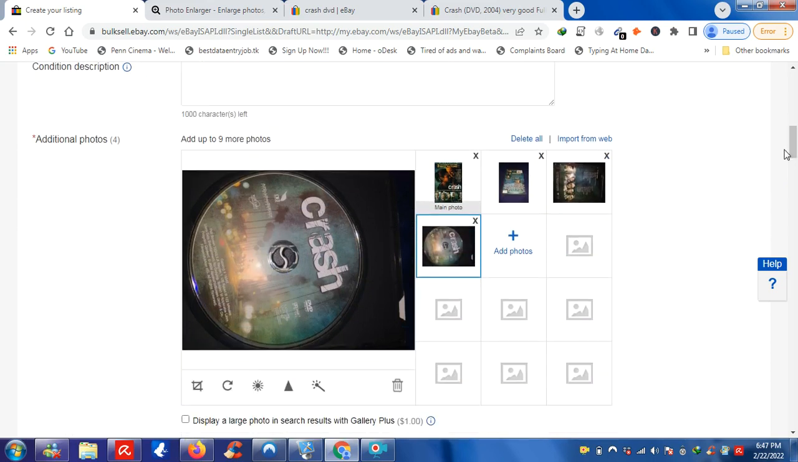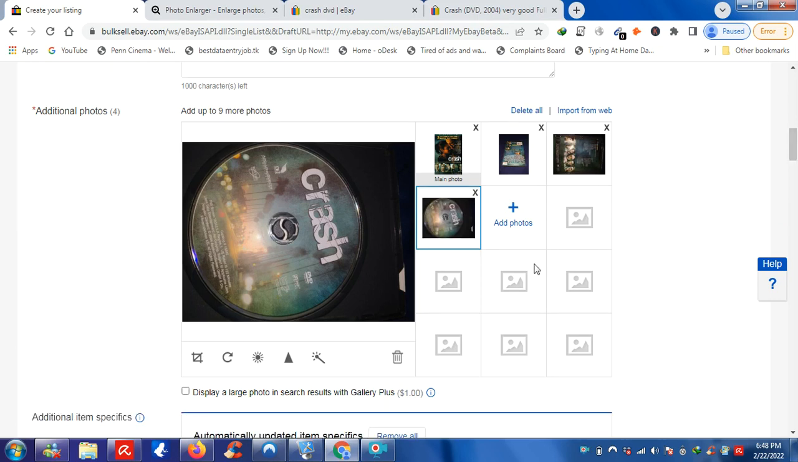Okay. For the sake of time, I went right ahead and uploaded the pictures before. But pretty much what you want to do, for those who don't know, you can drag and drop the pictures that you take on your phone or on your computer, of your item, or you can upload them from a drive or a file. So that's what I did, and here are my pictures.